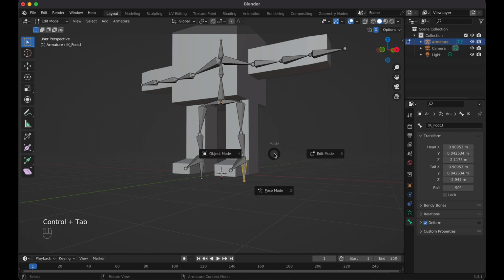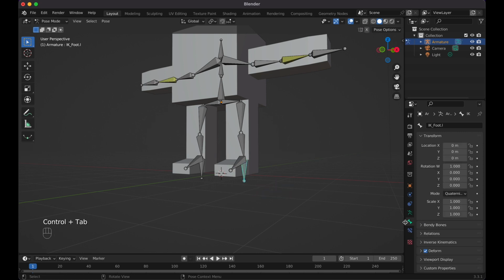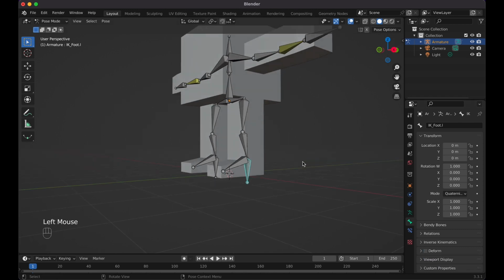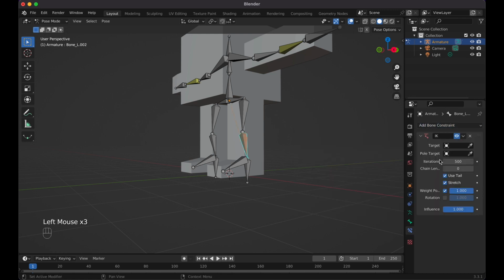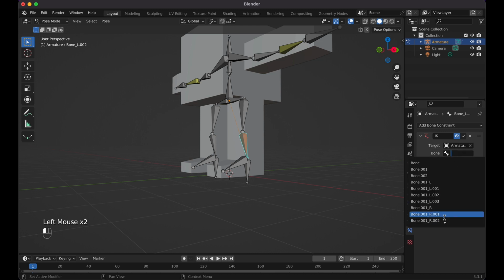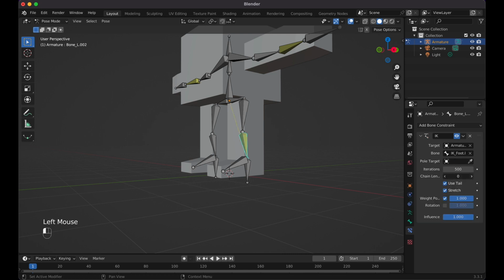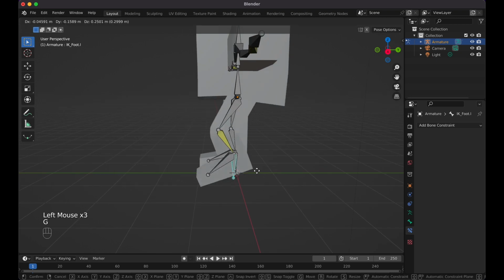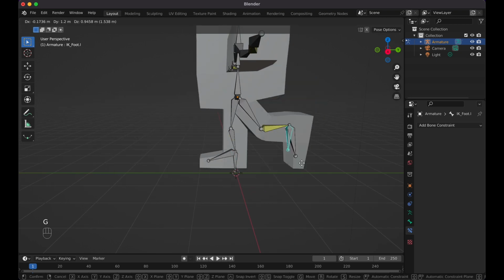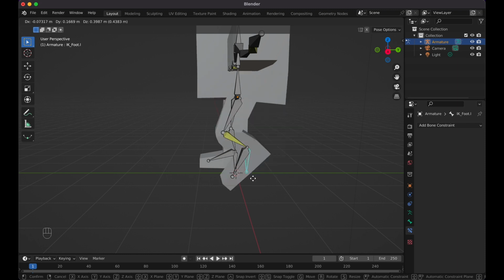So Control Tab, Pose Mode. First off, take off deform, and then I want to click on this middle bone here, click on bone constraints, add bone constraints, Inverse Kinematics, targets will be our armature, the bone, this will be the IK_foot.L, and then chain length will be 2. So now if I click here, this should bring the whole leg up and knee just like that. Boom, we're kicking just like that.